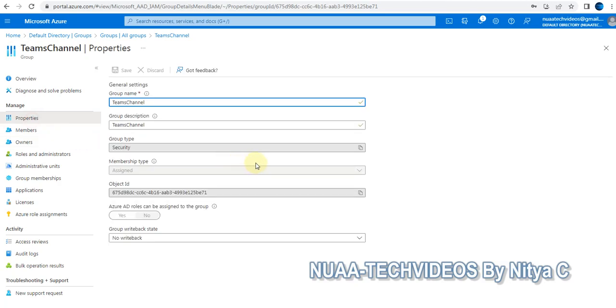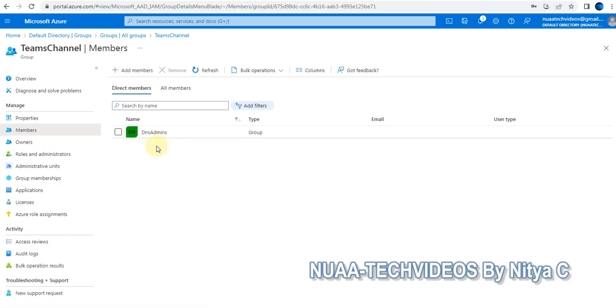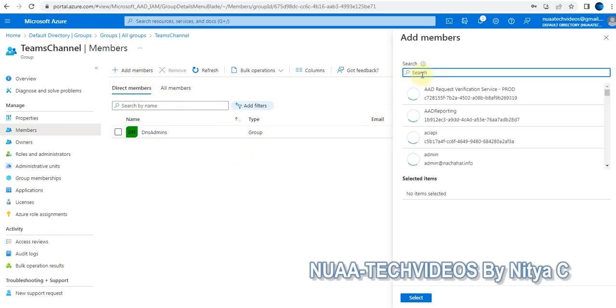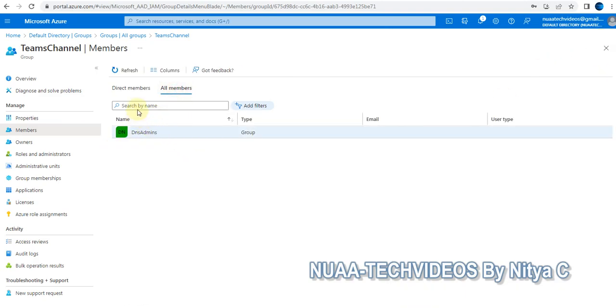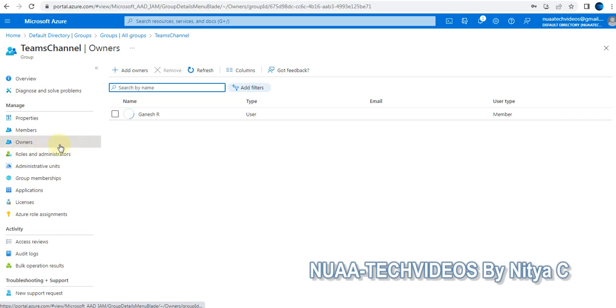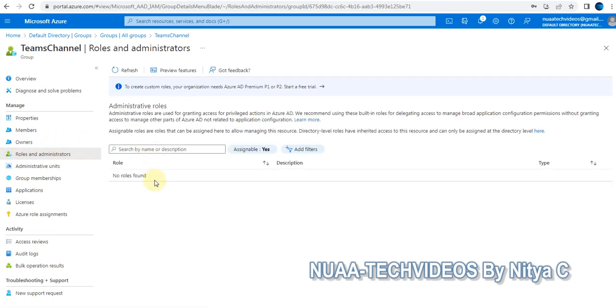And if we look at the properties, we can modify again if there's anything to modify, or if we want to give any description, or we want to change the name of the group. Here we can see the group members. If you want to add more members into the group, select add members and select user and then submit. And here all the members, these are the direct members and all members. So who is the owner, and if there is any role which is assigned directly to this group. There is no role assigned to this group, that's why it's not there.